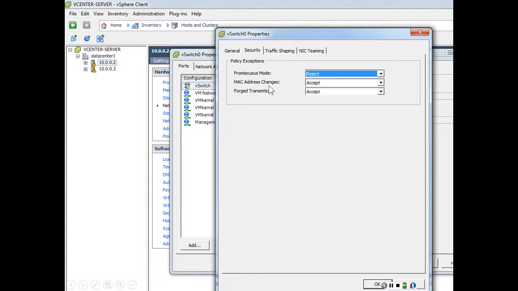Next are MAC address changes and forged transmits. Typically, a virtual machine or an operating system is not going to change a MAC address. This typically only happens in specific applications, particularly Microsoft Failover Server. So if you're installing an application such as Microsoft Failover Server, which does do MAC address changes, then you would change this to Accept. But typically you would not.